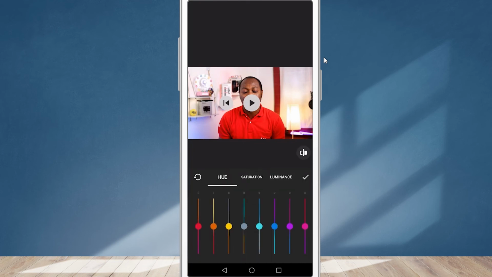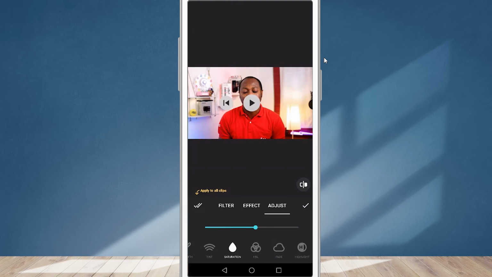You can play with colors here. You have the hue, you have the saturation and the luminance. You have a lot of stuff here that you can play with. You want to sharpen your video, you can play with that. Let me leave it at 11. You want to add a little grain to your video, you can do that also.